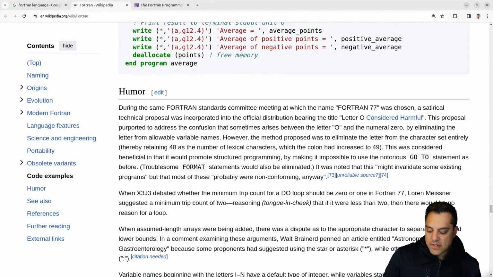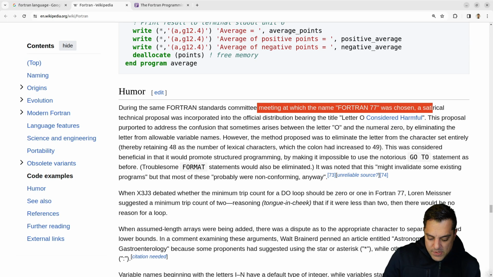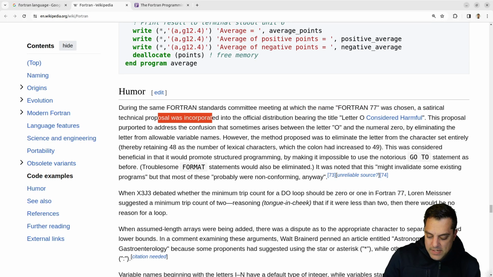Humor. Okay, this is the first time we've stumbled upon this. Let's see here, what's the joke? Okay, Fortran 77 was chosen. A satirical technical proposal was incorporated into the official distribution bearing the title "Letter O Considered Harmful." Ha ha ha. Okay.